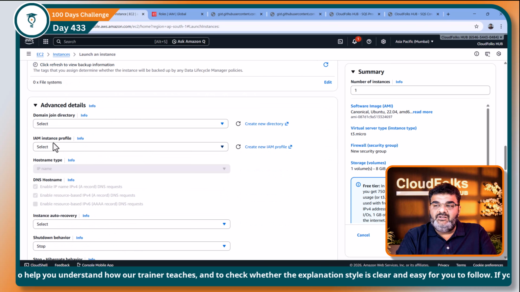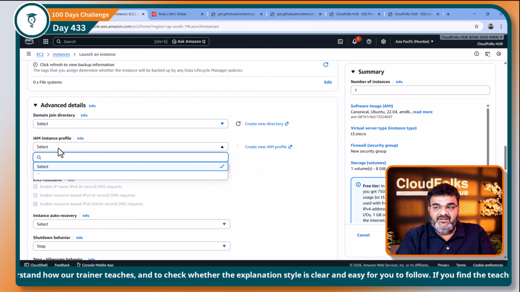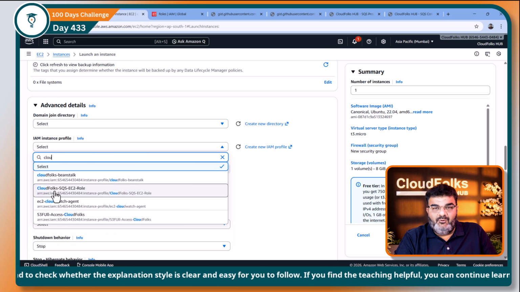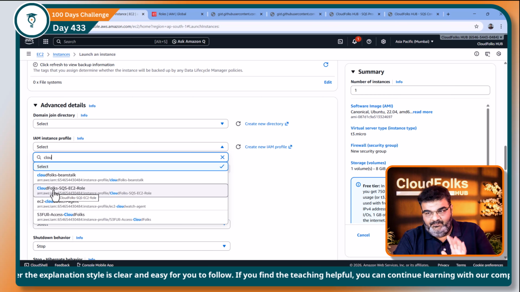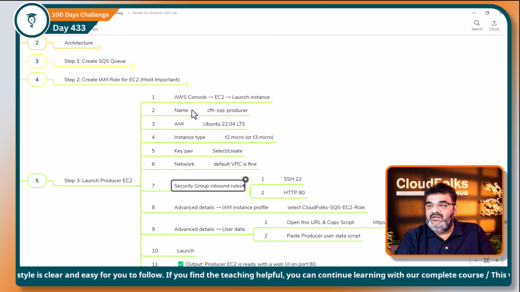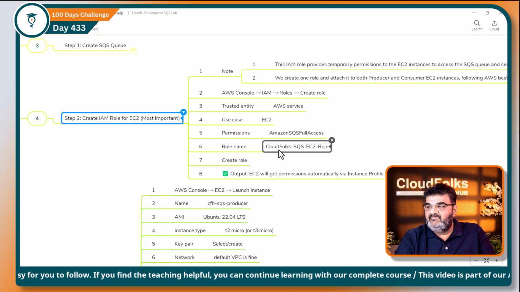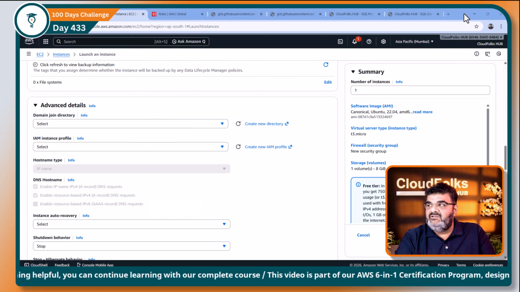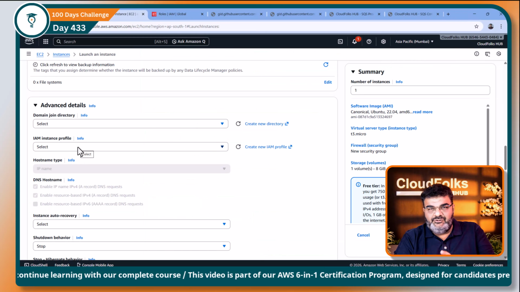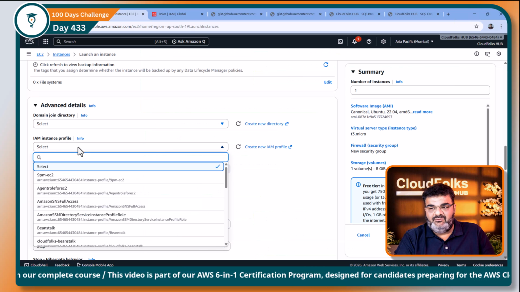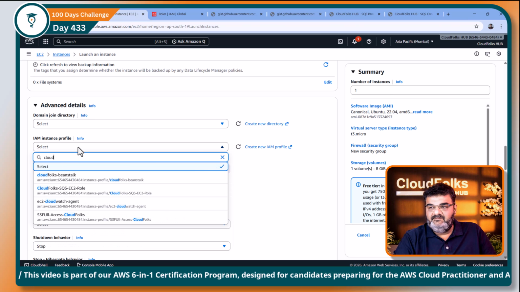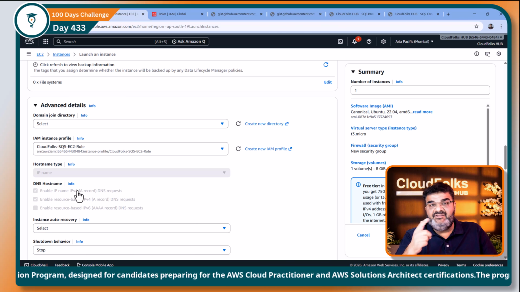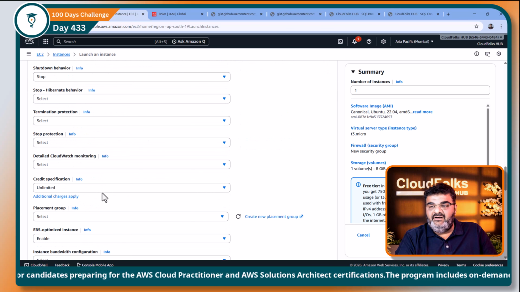Then you have to go to the instance profile. Now here, you need to choose the IAM role that we created in step 2, right? So in step 2, we created this role, CloudFox SQS EC2, and we have a single role which is used by both. So for both consumer and producer, you need to select this particular role, CloudFox SQS role, right?